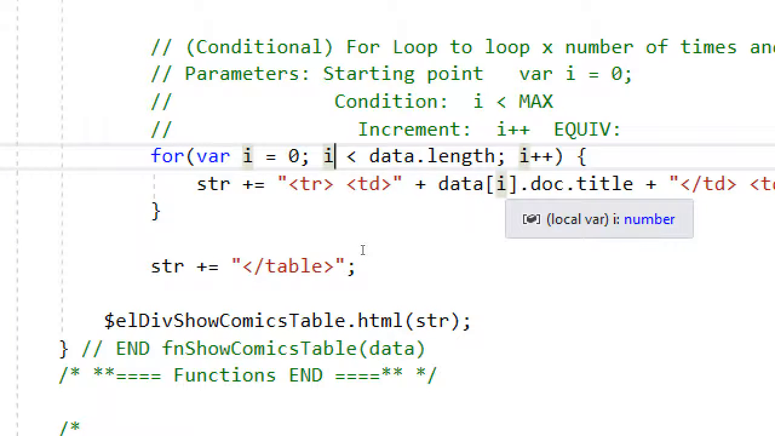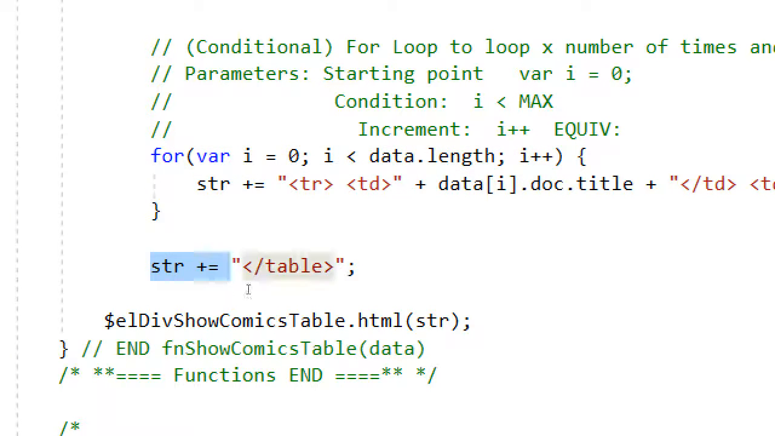So the second comic. Is 1 less than 8? Yes. Add another. 3. Or 2. So then we get to 3 less than 8. So then that number gets put in there, and it loops and loops and loops. When it gets to 8 is not less than 8, it stops, it breaks the loop, and it proceeds here. It finishes the table. Question?